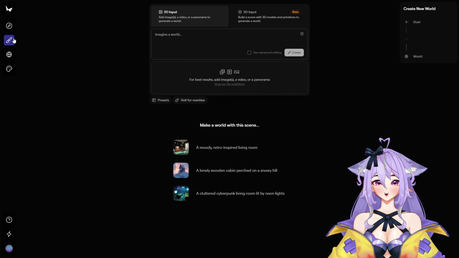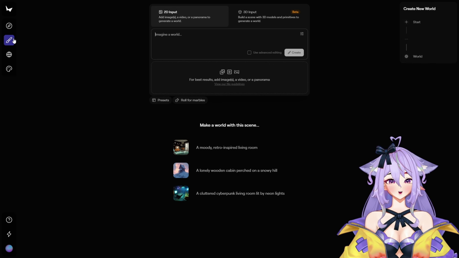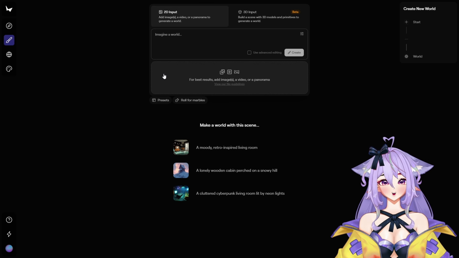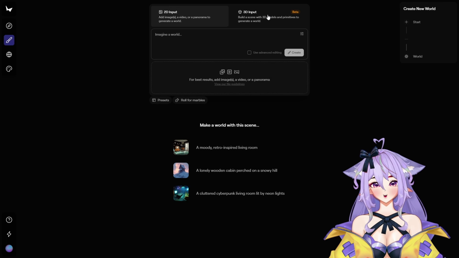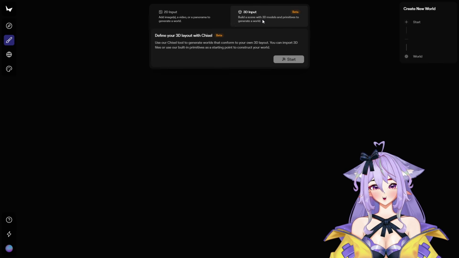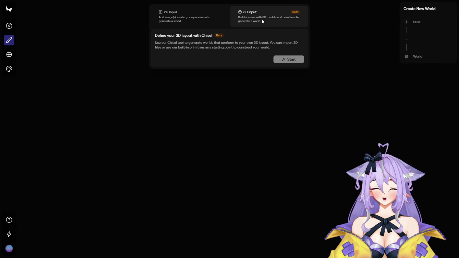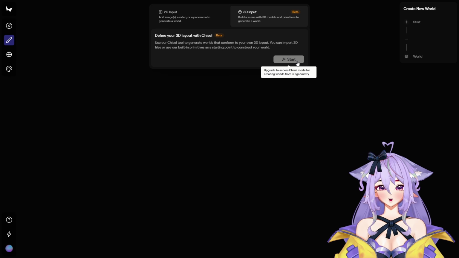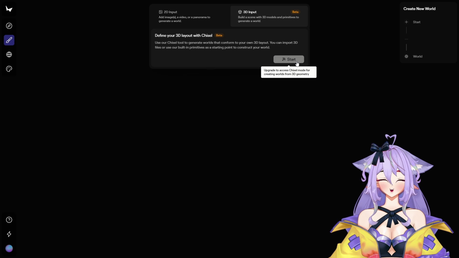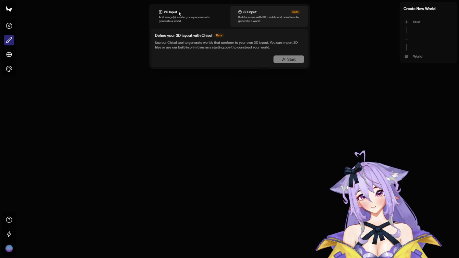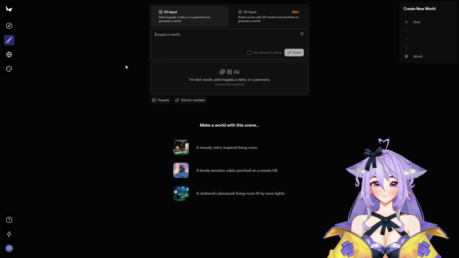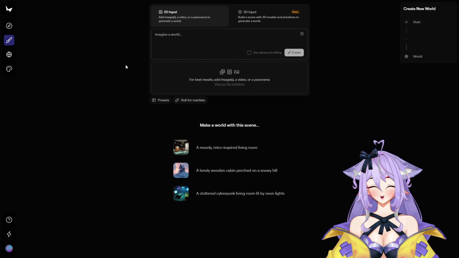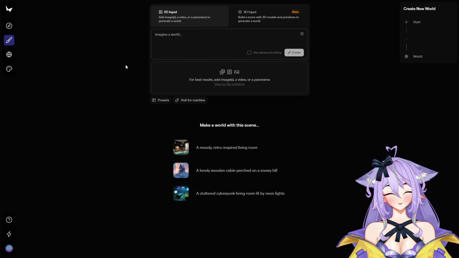I'll just simply click create and we can just simply type what we want, or we can just drop an image or video or panorama. But also we have 3D input, so if you click here you can just drop your 3D layout here. We need to upgrade to Chisel mode, so probably this feature is not available for free for now. Yeah, so we will just test the 2D input. And by the way, you can create up to 4 3D worlds for free, so it's kind of nice.